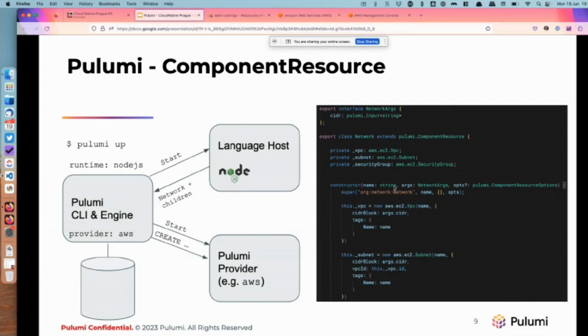So in this case, I'm creating a component, and I'm making an abstraction of a whole network setup. Within it, I'm creating the normal AWS VPC and the subnet. So where is this code running if I have that in my normal Pulumi program? Well, that runs in the language host. So this is then a single language component.